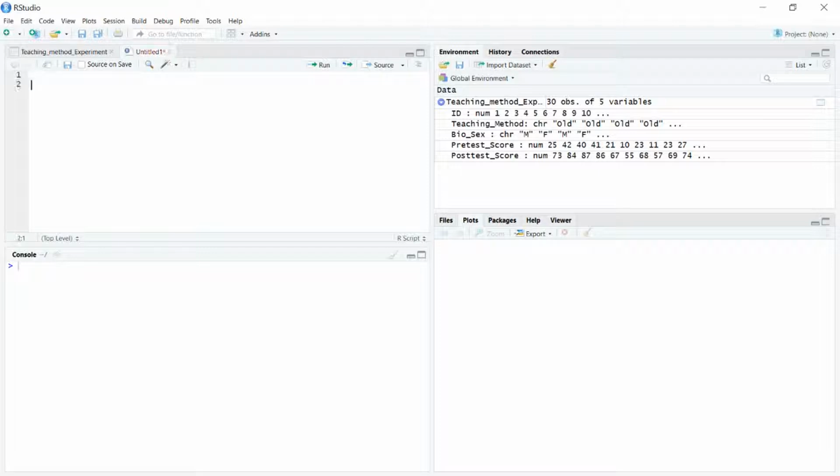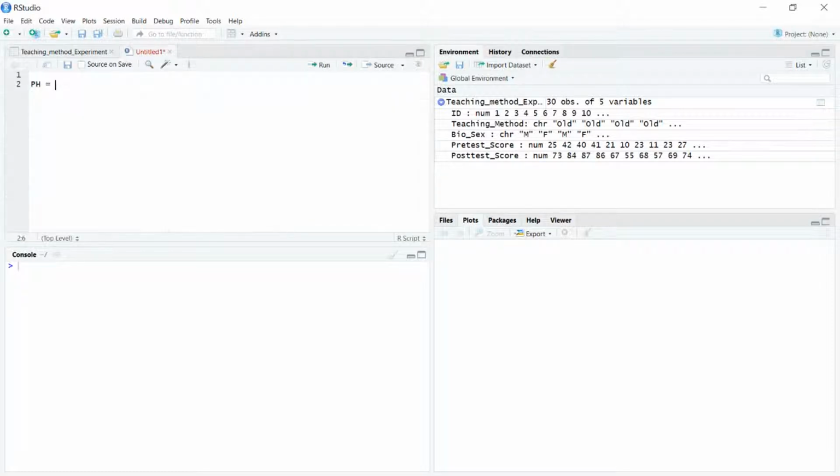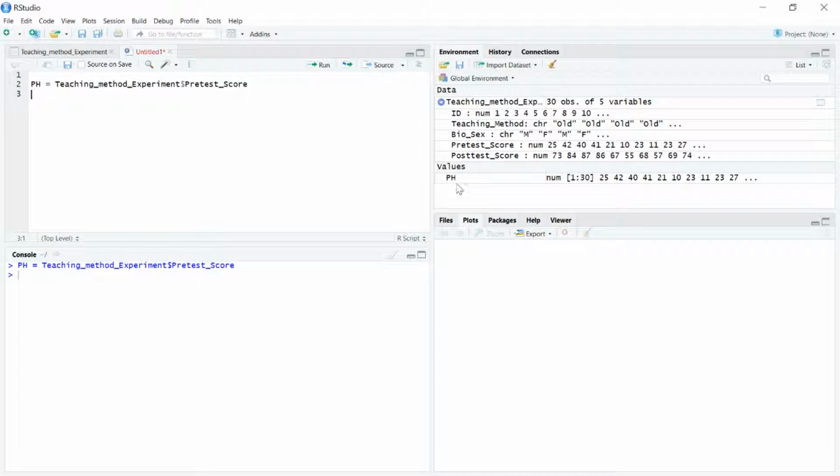So to start that off, let's say we're going to have a placeholder variable called pH. Let's say we want to actually look at this pretest score for descriptive statistics. So when we run that line of code, it actually creates a second variable over here that essentially just duplicates the teaching method experiment data's pretest score. So now we can actually go through and calculate all those descriptive statistics on pH. And if we want to do this for another variable, all we have to do is actually change what variable we're setting pH equal to.